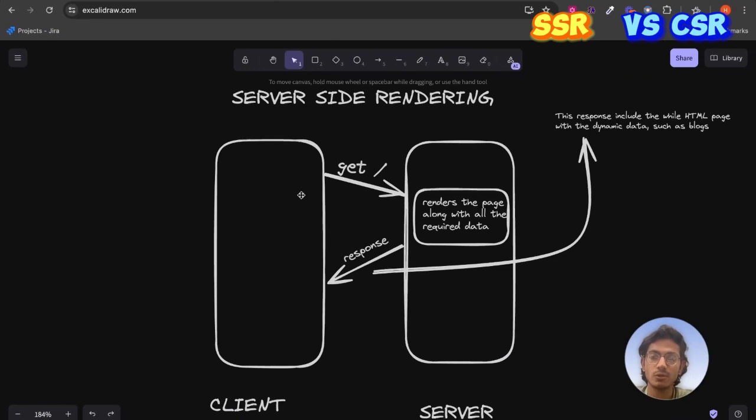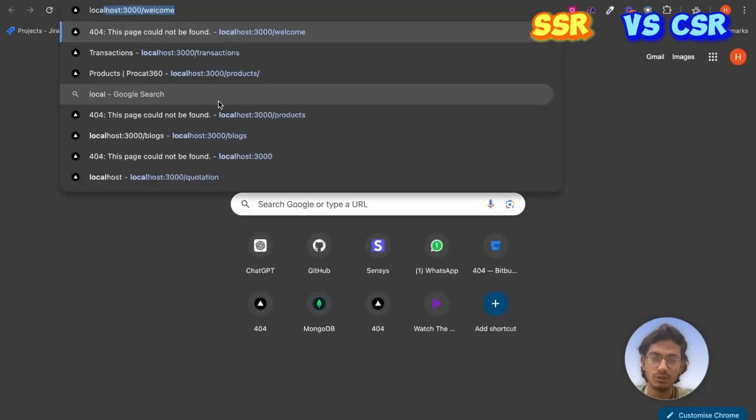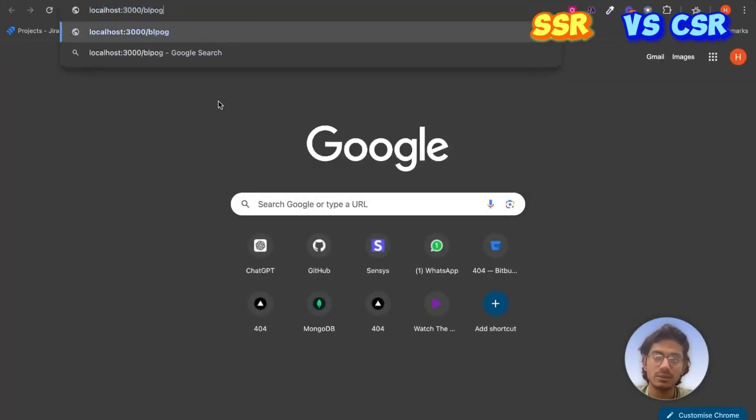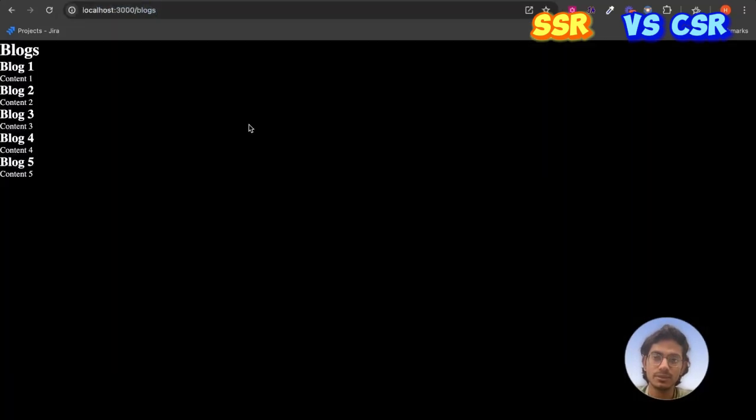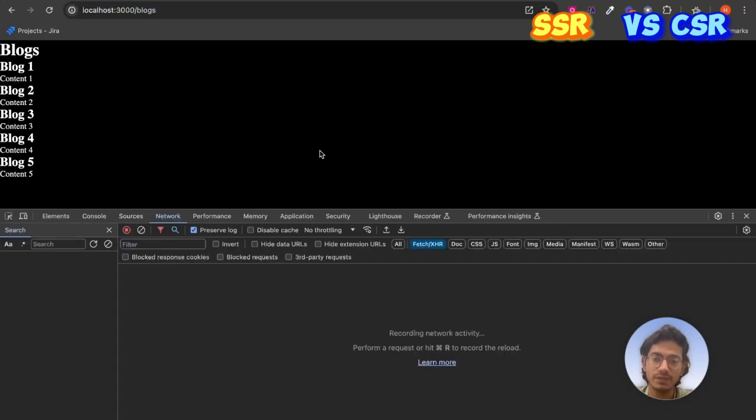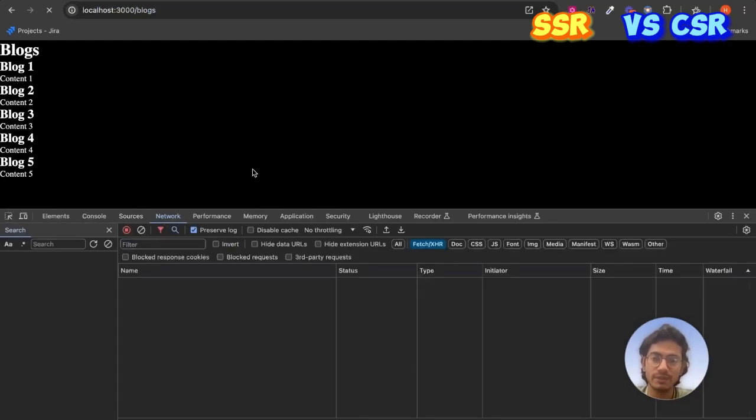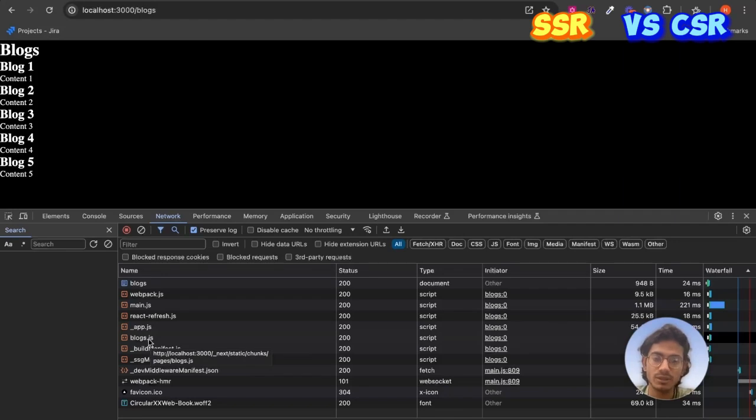And now if I go over here and open localhost blogs, I can see all of the blogs are here. And now if I show you the network tab and refresh it, we can see that we are only requesting blogs.js. That is basically our page. We are not requesting the actual blogs backend API. We are only fetching the HTML page. So that HTML page is being rendered on the server side and then sent to the client side with all of the blogs data in it.